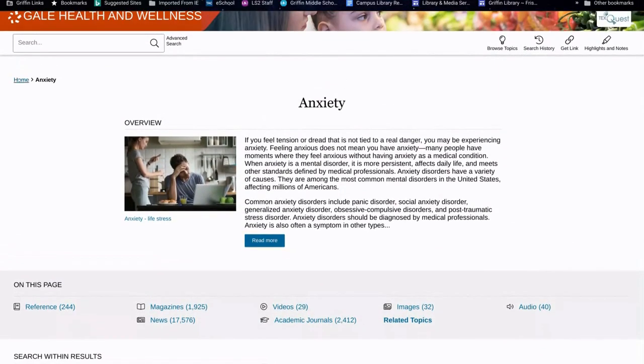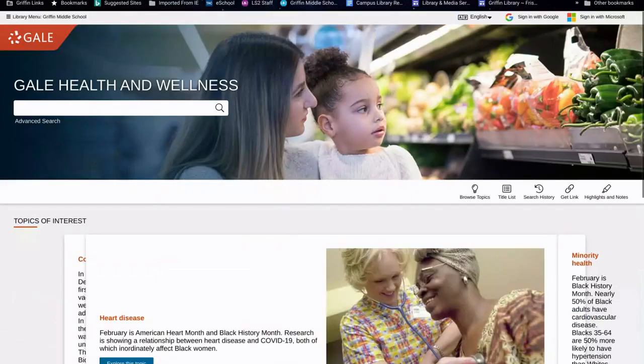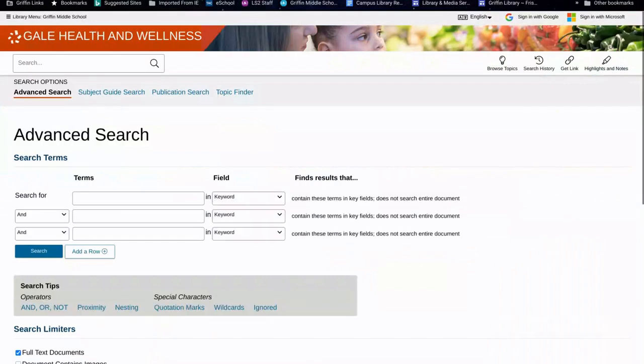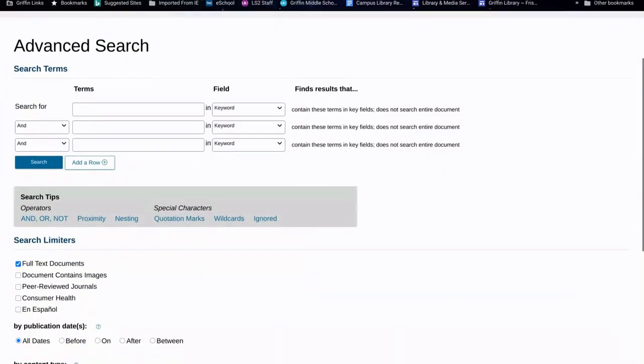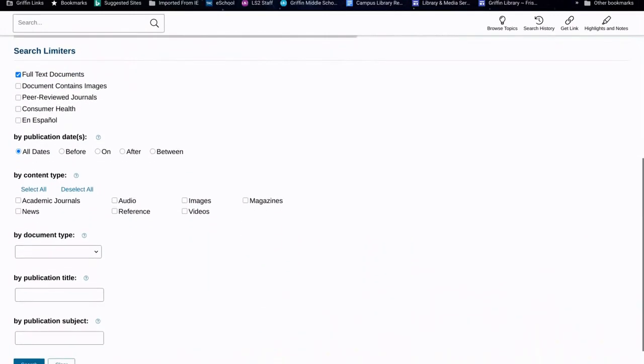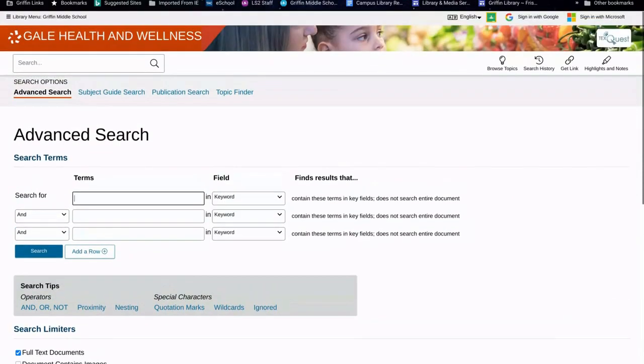Since that gave me so much information, I'm going to go back to home. And this time I'm going to click advanced search. And now I can say I only want it to have anxiety and middle school if I'd like. I can narrow it down by date, like I showed you before, by the type of content, by the title of the publication. So if I only wanted something from USA Today, I could put it there. I can say I need a document that contains images. So these are all options you can use in advance to narrow your search.